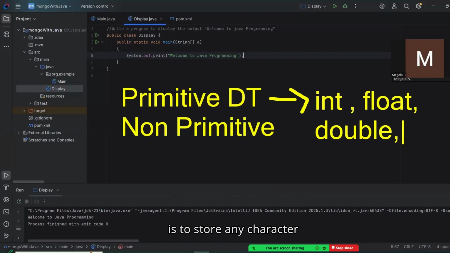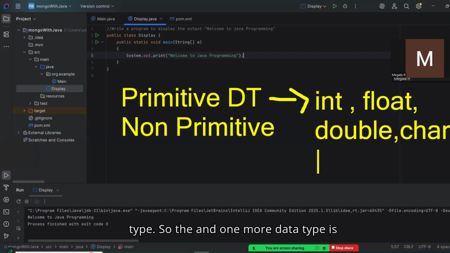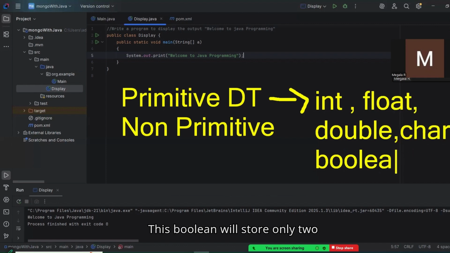Next one is to store any character. For example, A or X or any kind of special characters, plus, multiplication or dollar symbol. For that, we have to use char data type. And one more data type is also there, that is boolean. This boolean will store only two values. One is true, another one is false. So these are all the primitive data types.